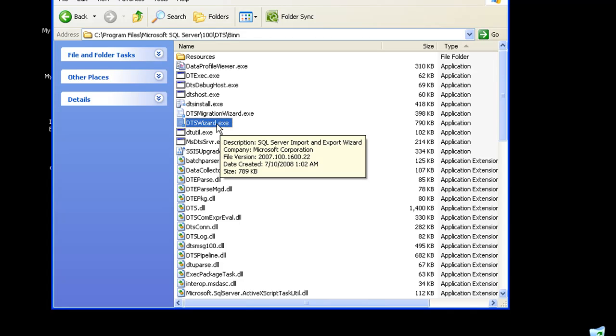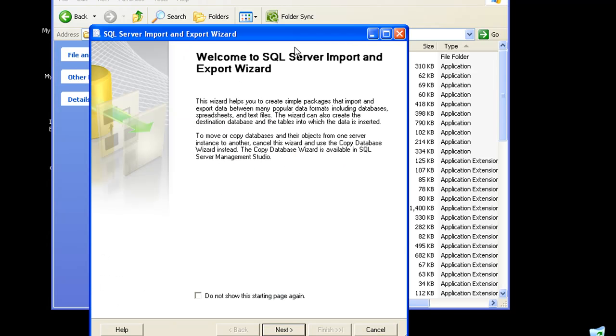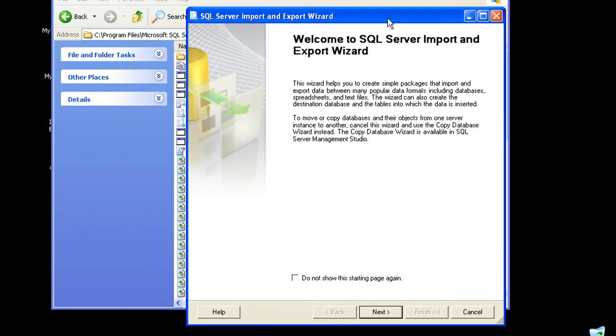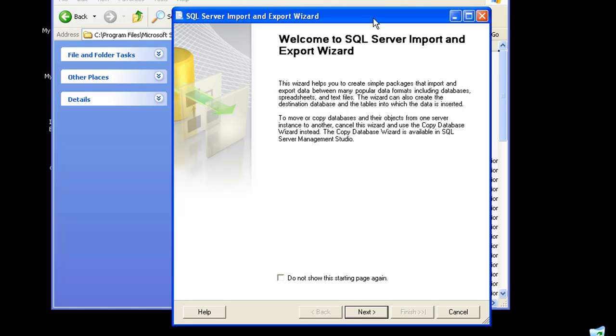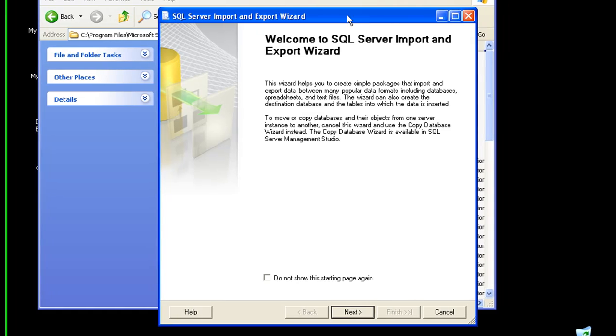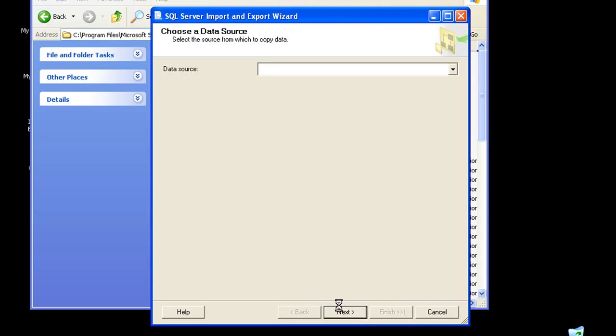So what we will be doing in this demo is taking some data from a database and pushing it into an Excel worksheet. Let me just double click on this. This will pop up a wizard, which is called the SQL Server Import and Export Wizard. Click on Next.